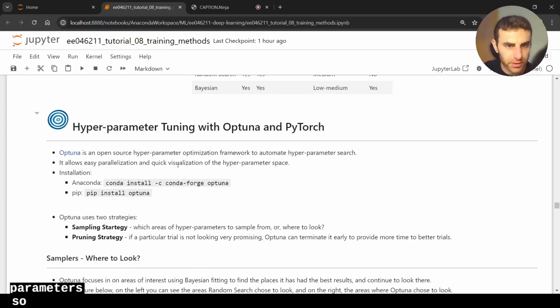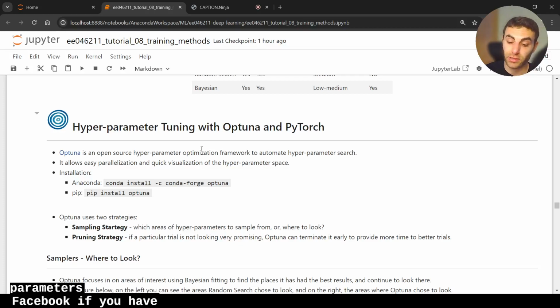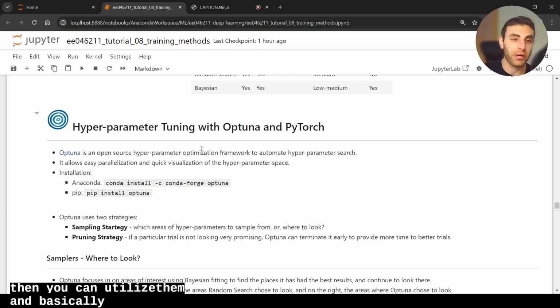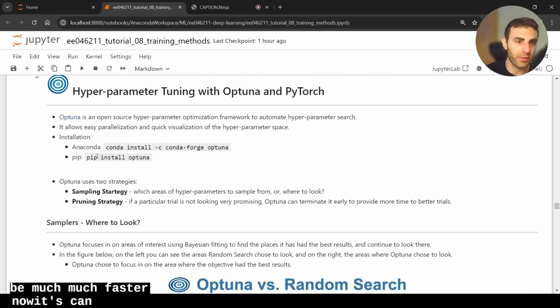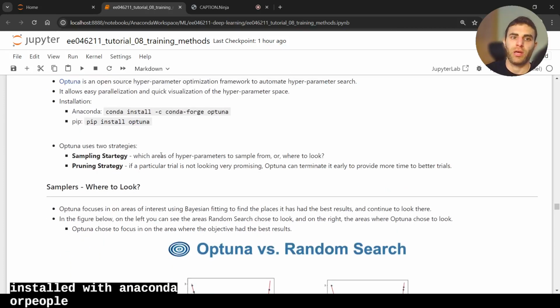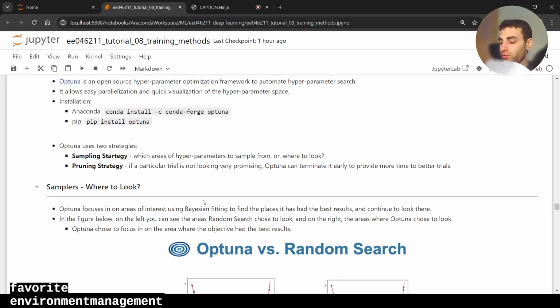So Optuna is an open source hyperparameter optimization framework to automate the hyperparameter search. It allows easy parallelization and quick visualization of the hyperparameter space. So if you have multiple CPUs and GPUs, then you can utilize them and basically parallelize everything. So it can also be much faster. Now it can easily be installed with Anaconda or Pip, according to your favorite environment management tool.